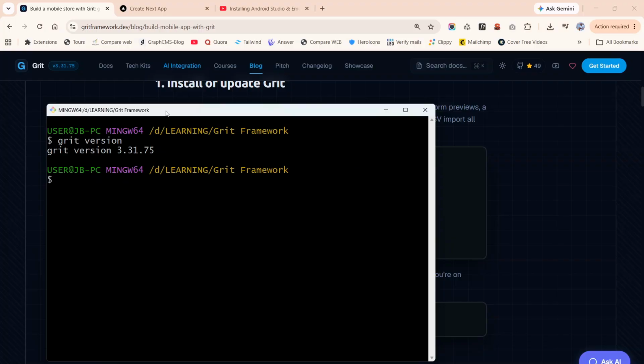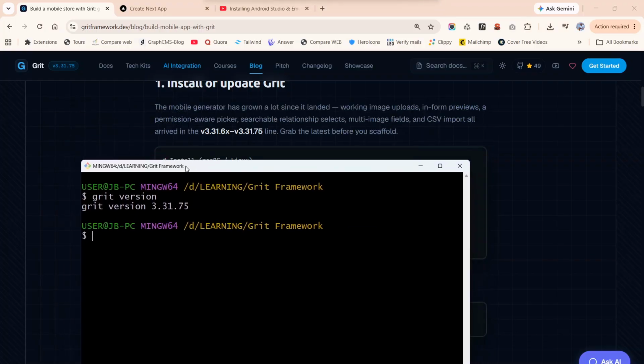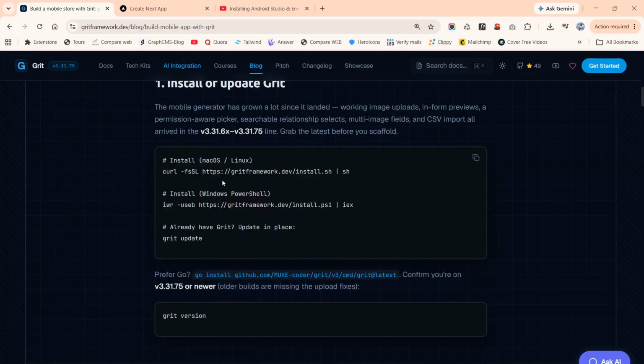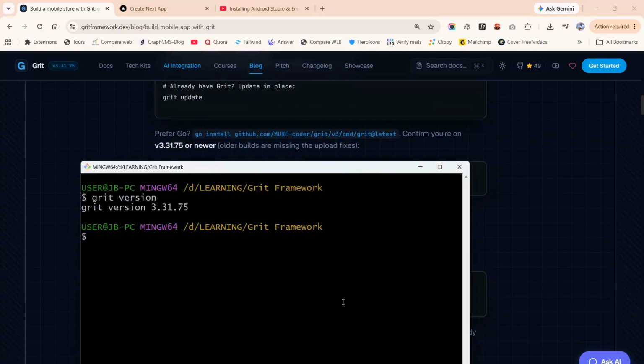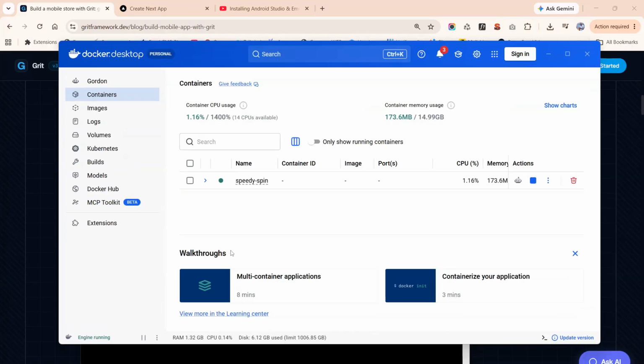Or you can simply run Grid update, or if it is your first time, go ahead and install Grid by running these commands. From here, you need to have 2 things. I also need to have my Docker running. And if you don't want to use Docker, there is also a way of running Grid without using Docker. That is also there.